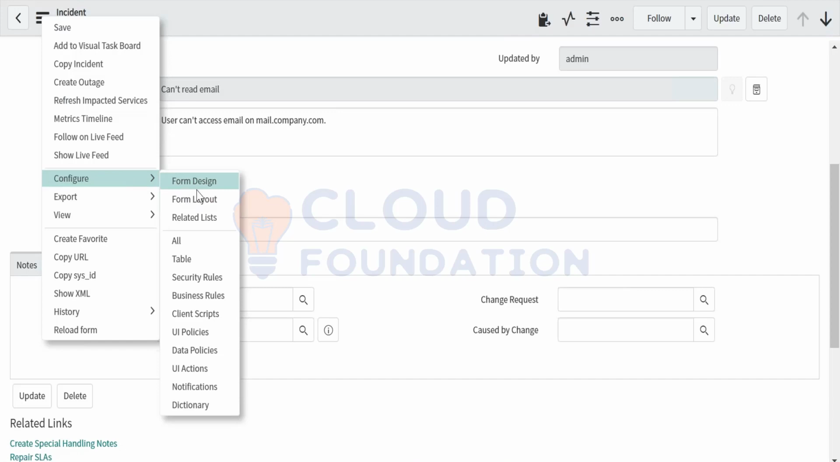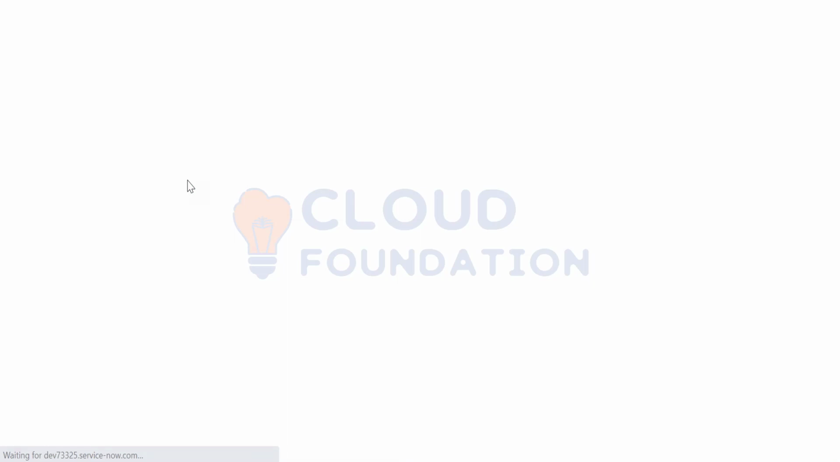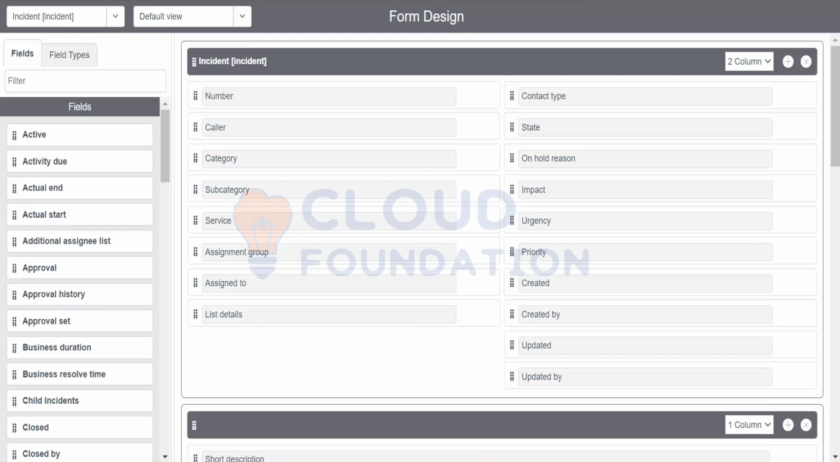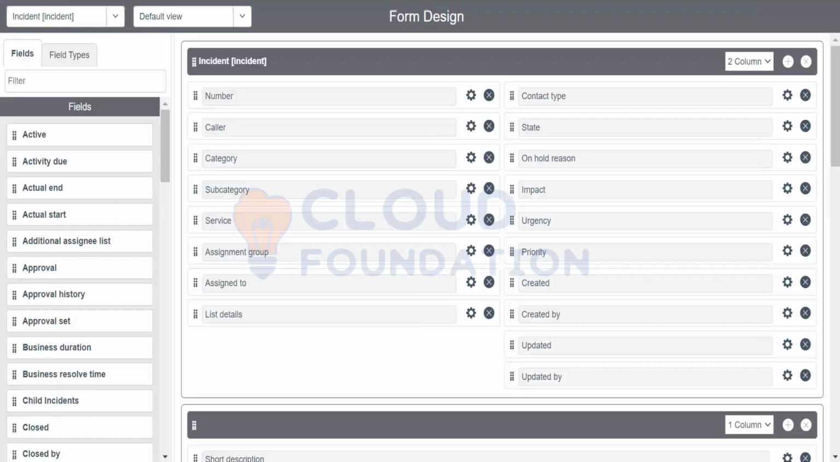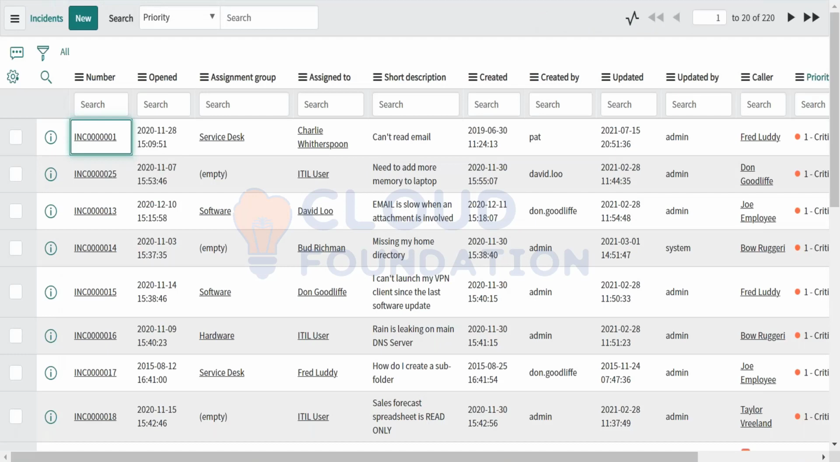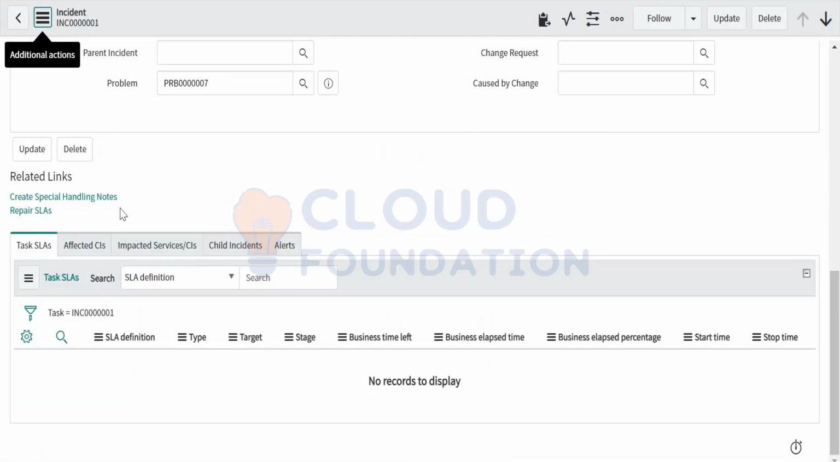So always remember, if something is not working, try doing that in form design once, and if it's still not working, then we can go about verifying the other things. But the primary step would be to check if it is working from the form design UI. Any questions around this?